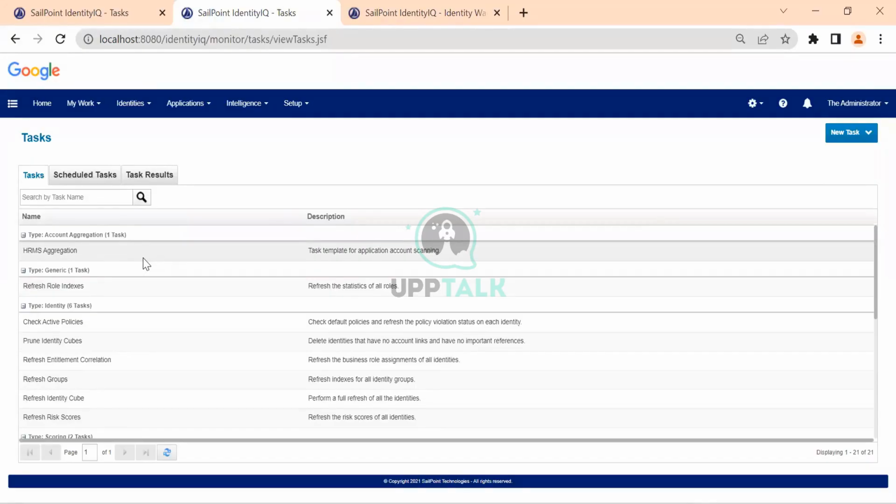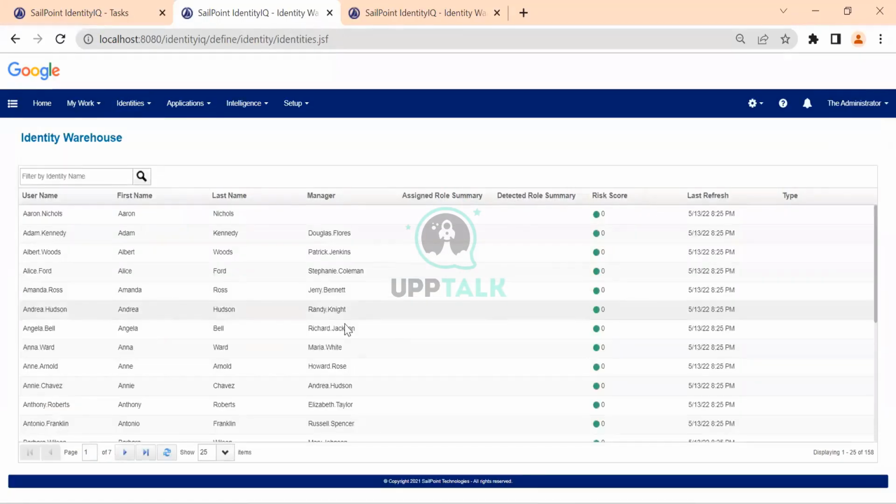And is the refresh identity cube too? Correct. A simple example is every day you may have new data in your HRM system. We have to aggregate those data into the SailPoint system. We'll schedule this task every day in the morning. Now we have all these users here. Let's say the aggregation task is triggered and completed. Now we have all the latest users in the system.